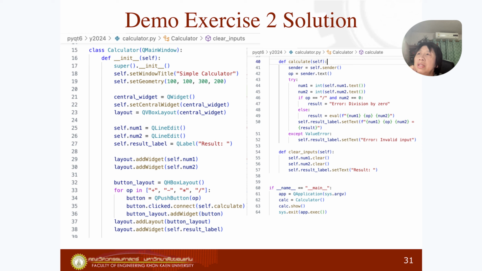And if there is any error, we say error invalid input. And we can clear input by calling the clear method. For clear input, the text result is empty. And then create the object of the app, create the object of the calculator, call the method show, and then execute the app and run the app.